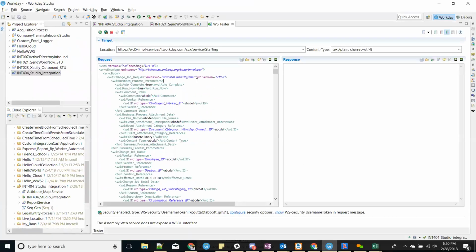Okay. So I'm not going to change anything. The way I learned is actually I'm going to just click run, send this request, and let Workday give me a response. And let's see what the response looks like.